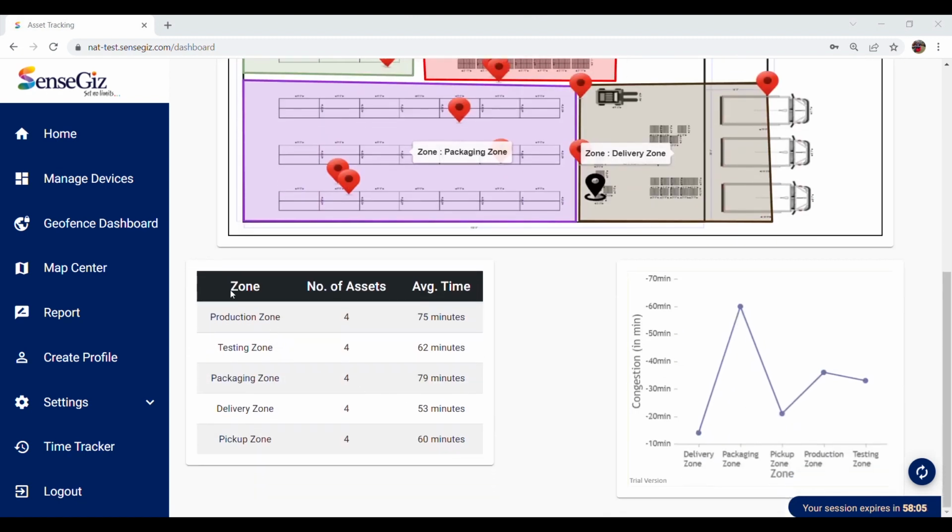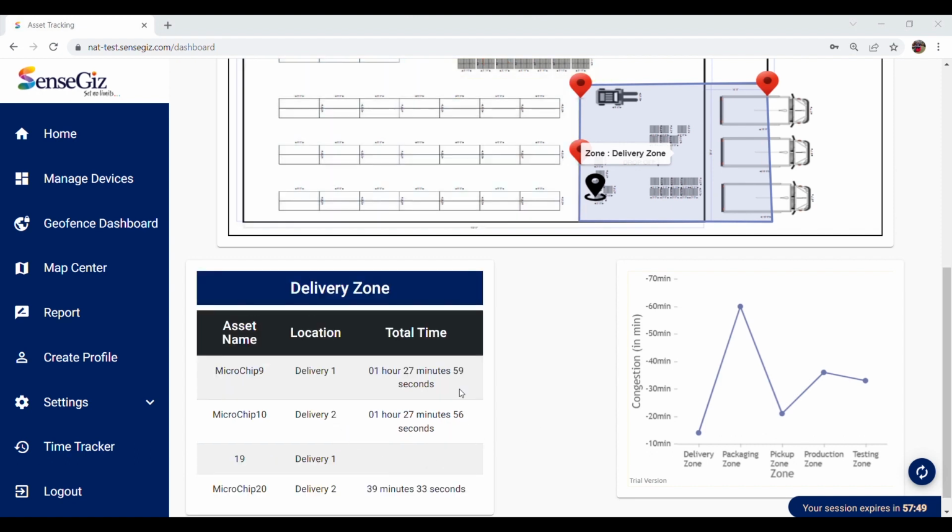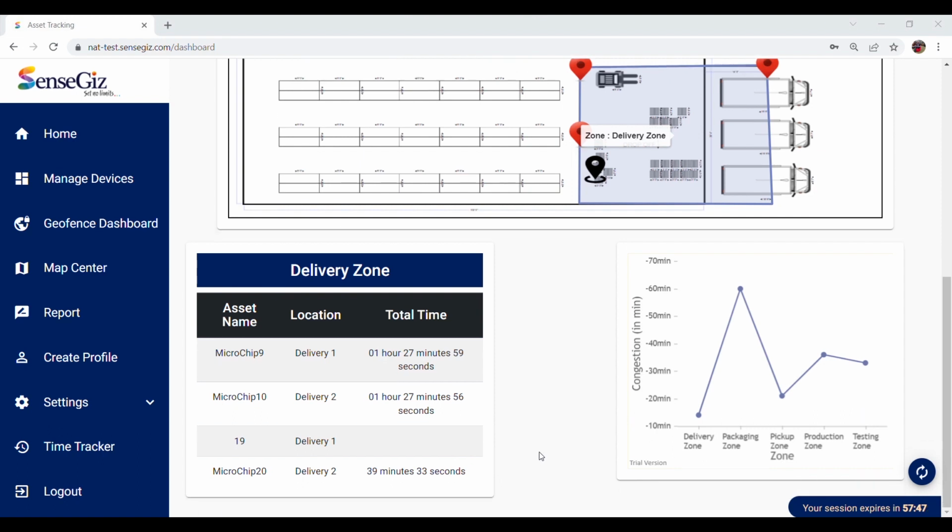Live zone-wise status. The live zone-wise status grid shows all the zones of the premise with corresponding assets in each zone and the average time taken by assets in each of these zones. Clicking on any of these zones will give the details of all the assets that are present in the particular zone.